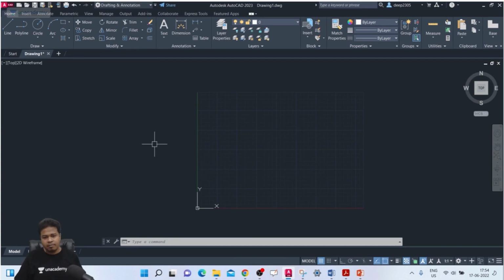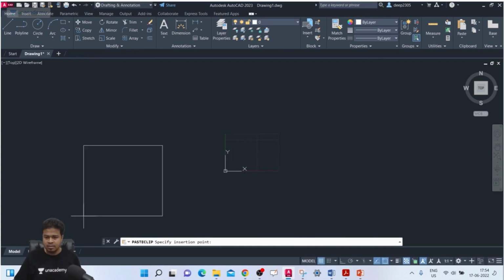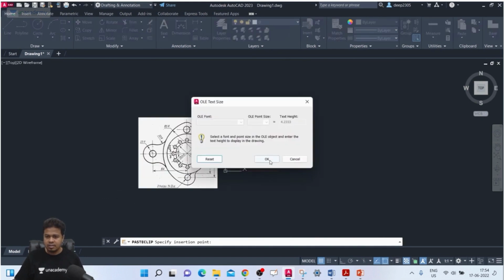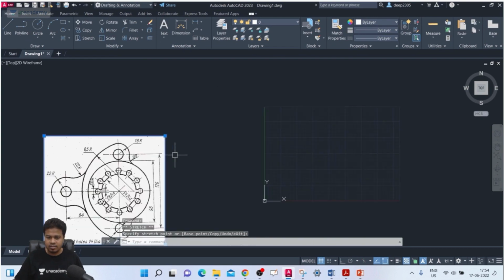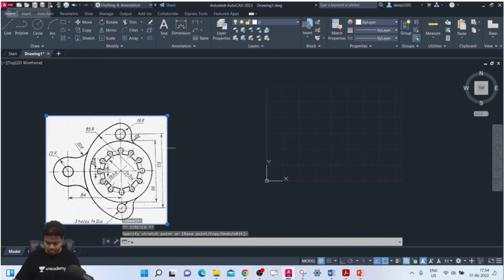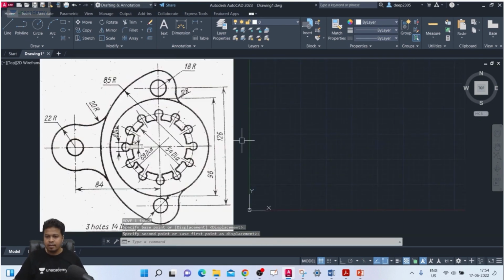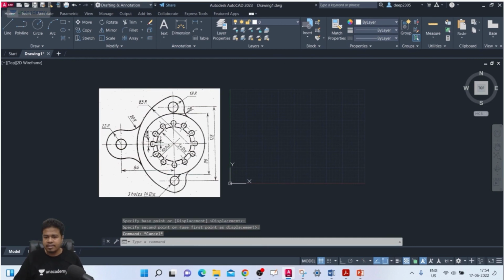Let us see one more example. This one. Now let us try to solve this particular example.